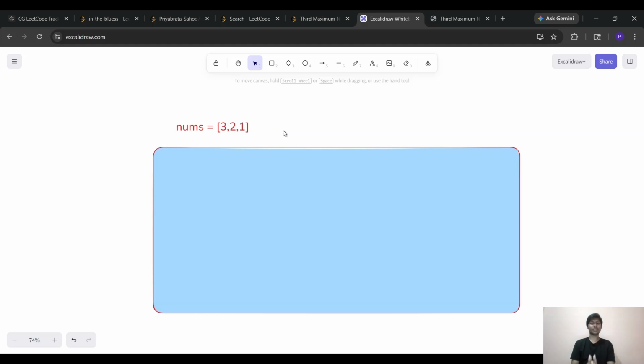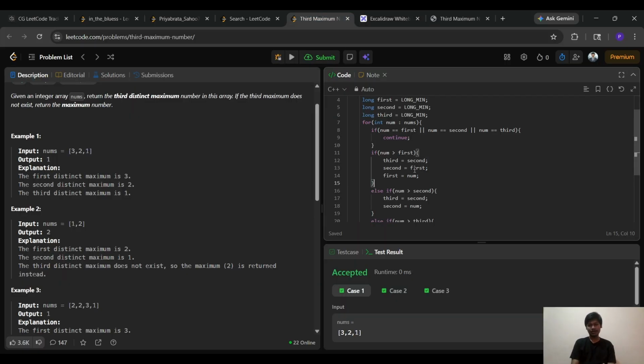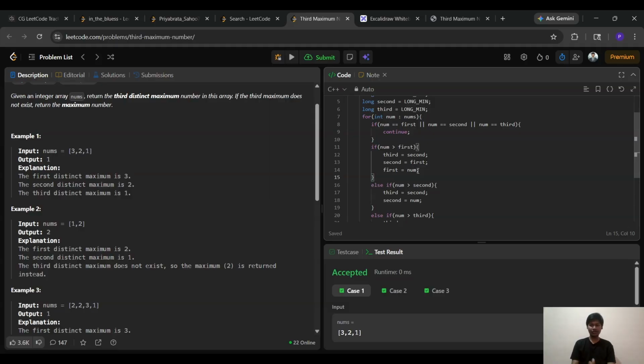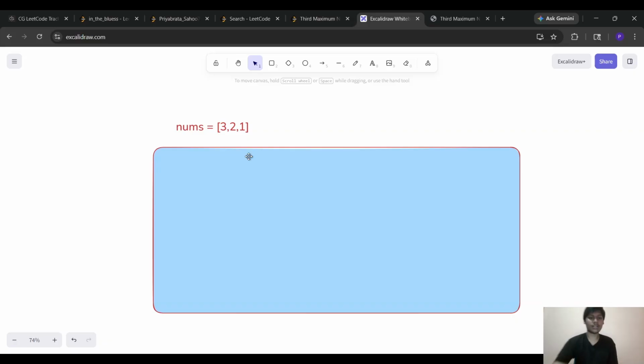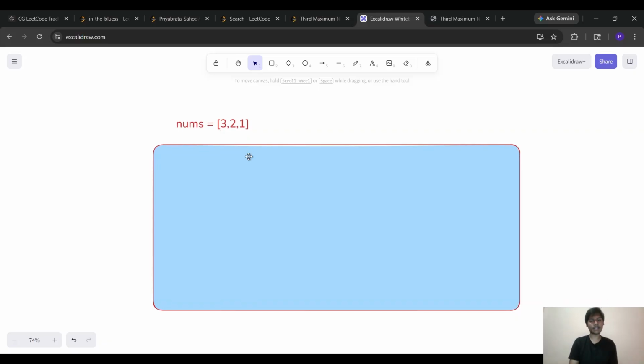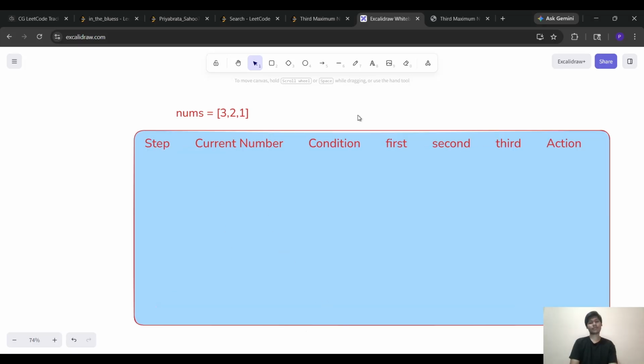Here, given the example nums equal to [3, 2, 1], we write the condition: if num is greater than first, then replace third with second, second with first, and first with num. According to that, it replaces one. And here we find that first one equals second, second one equals third. So now we write the code.